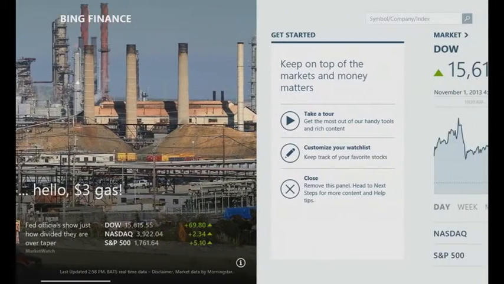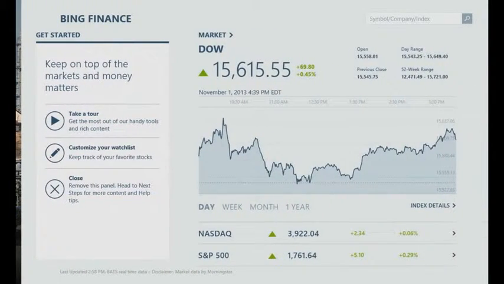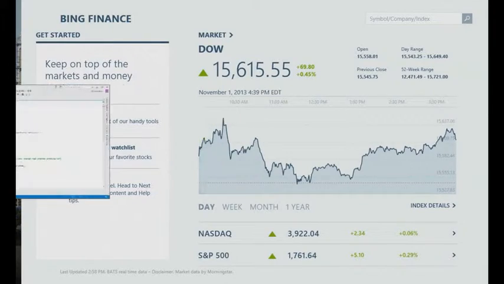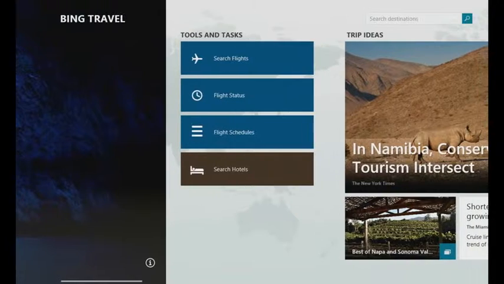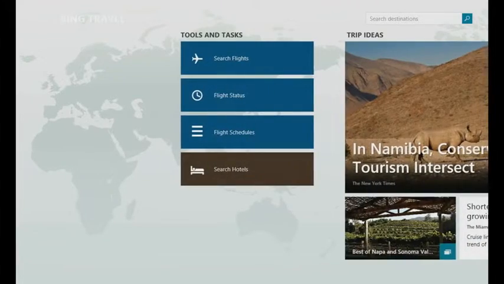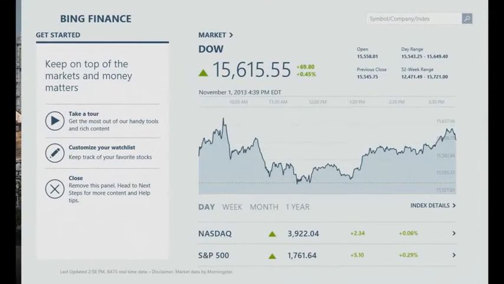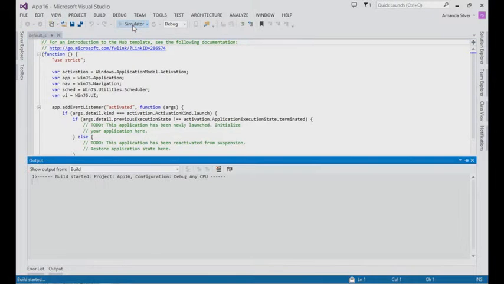You'll see this is the hero image. To the right, we start to see some of the section headers. And then if we look at some of the other apps, Bing Travel, for example, you can see that we can click on specific articles in here. And all of this is really kind of based on what we now have in Visual Studio with the Hub application.